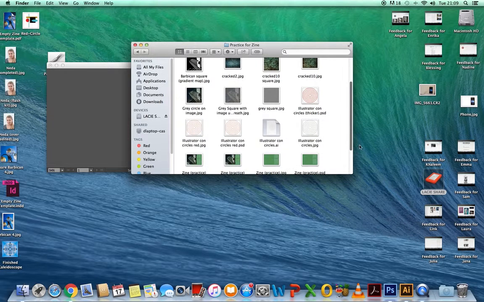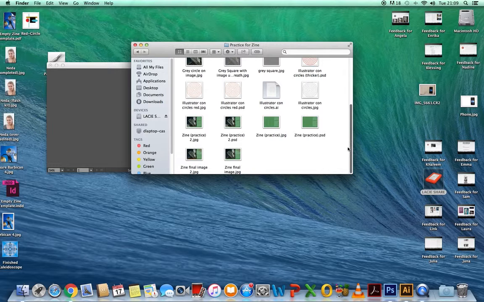I did a concentric circles with about a 5-point thickness, and then I did it in red, and then that's a PSD. So I was working on something, just practicing a couple of days earlier. Let's just see if I can find the right one. I think it's this one.